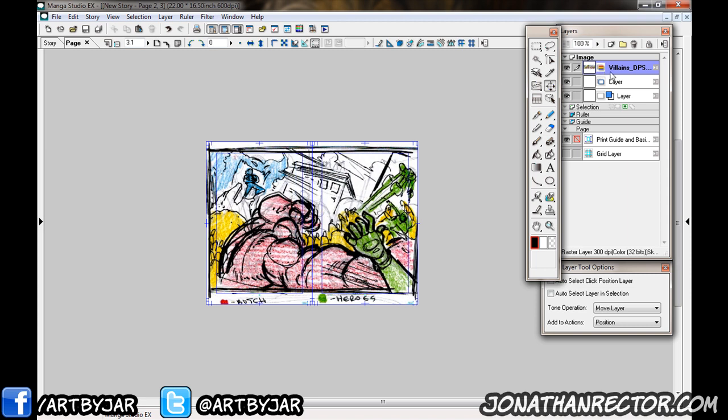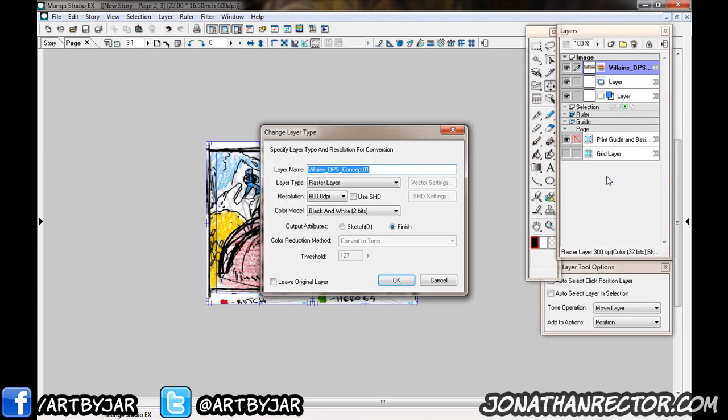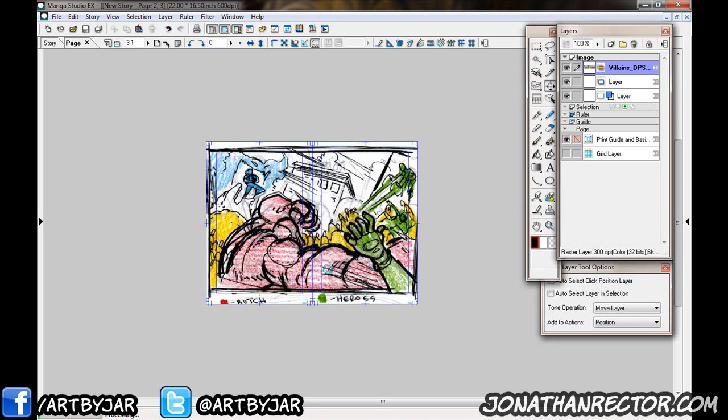But right from there, I would just lower the opacity. Sometimes that doesn't work. What some people recommend doing is you right-click on the layer. You can change layer type, and I would recommend sticking to color. Some people, they like to go to black and white. You know, I would probably go gray. That way you don't lose all your color. And sometimes you get this weird pixelation thing.